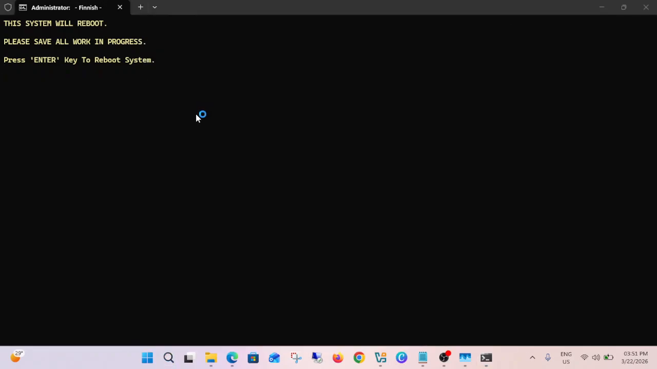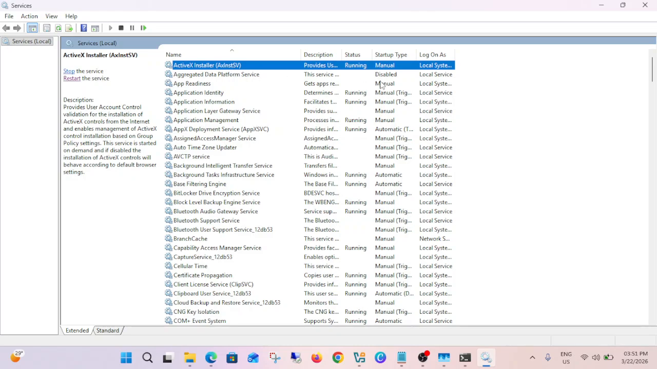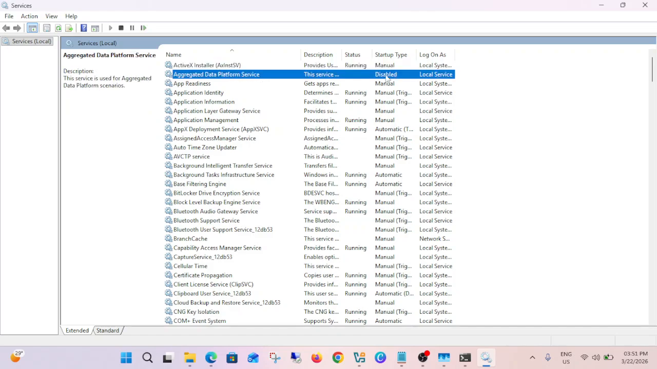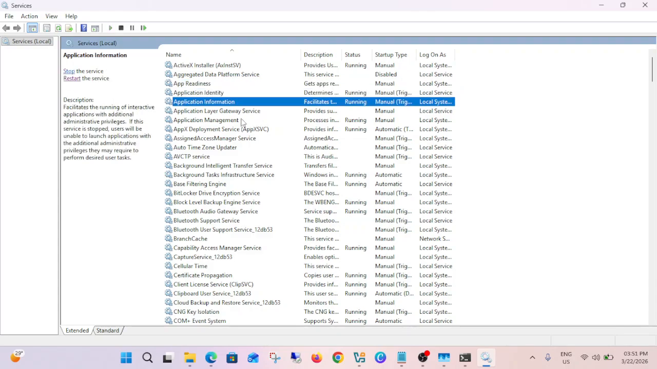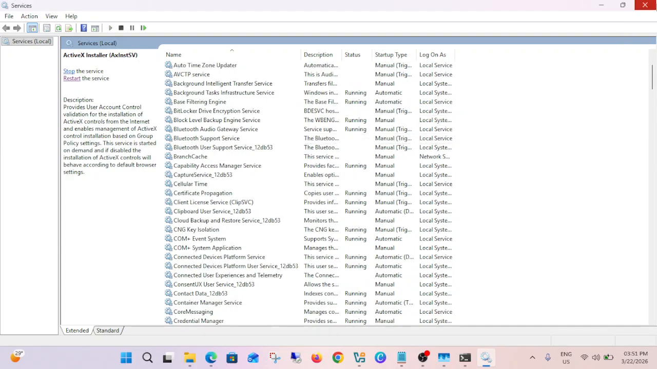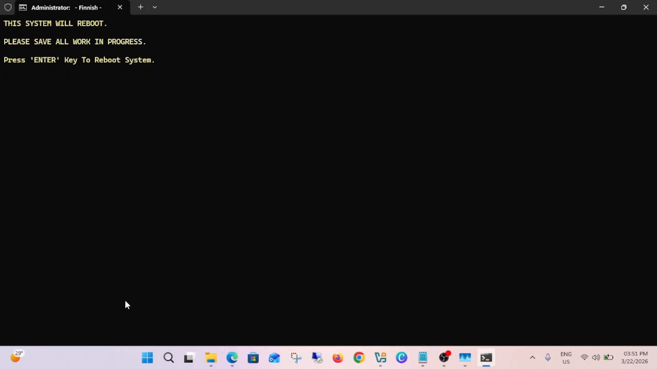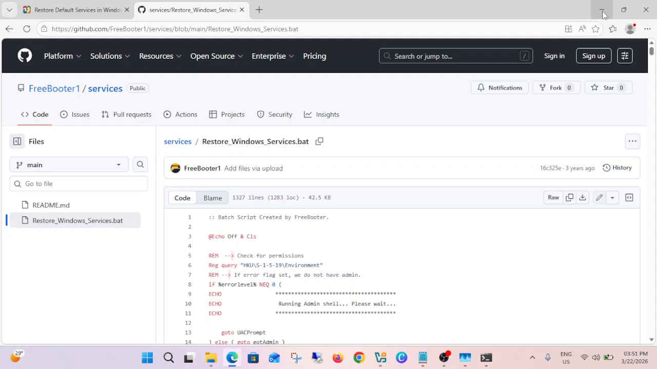Let me open the services. I will stop the video and then it is running. As you can see, the startup type has been set to manual, and this one is disabled. All the services have been restored to default, and if some of these are running, you can press Enter and a reboot will be required. After that, everything will be good on your system, back to original defaults.